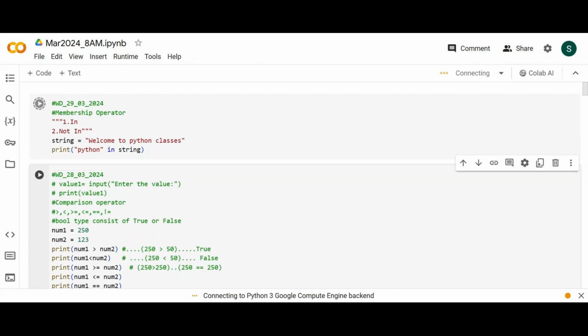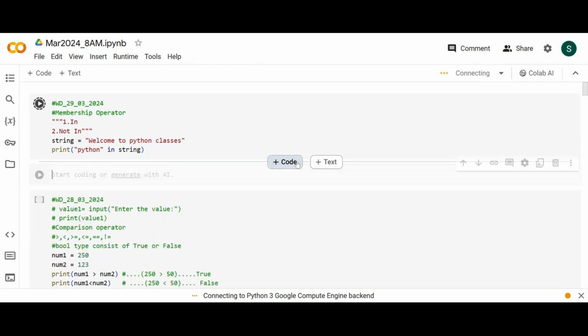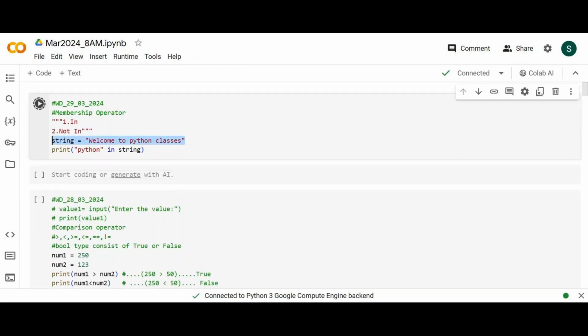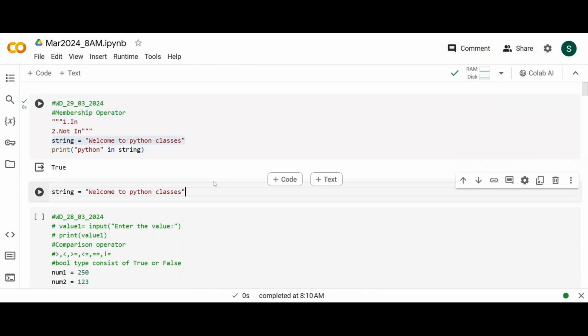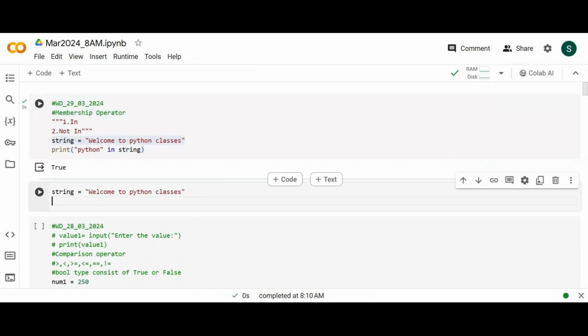If the answer is false, it will say false. The answer is written in the Boolean type, true and false. So similarly, if I write string, if I copy that part, string, and if I say now, see output is true. Why is it true? Because Python exists in the string, right?